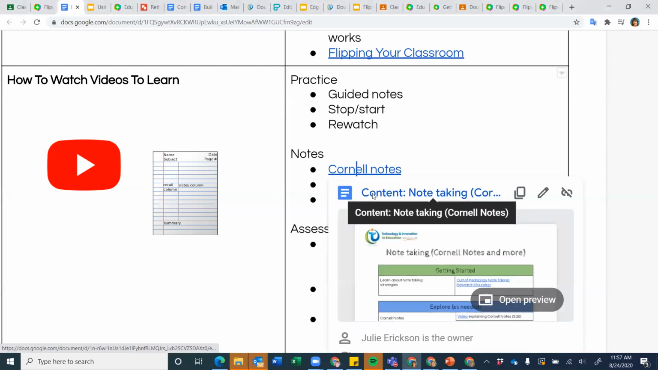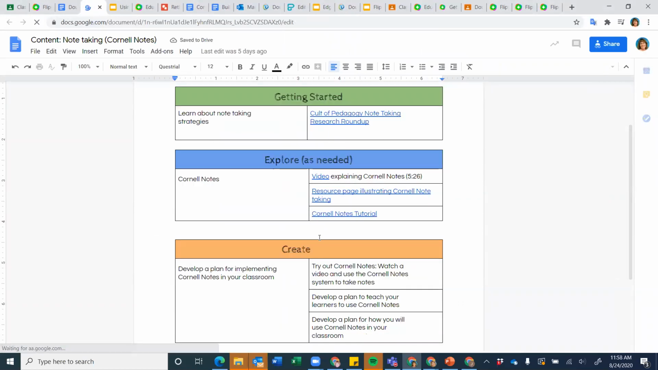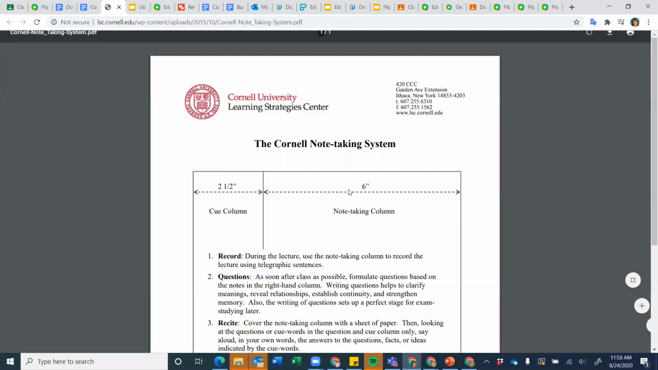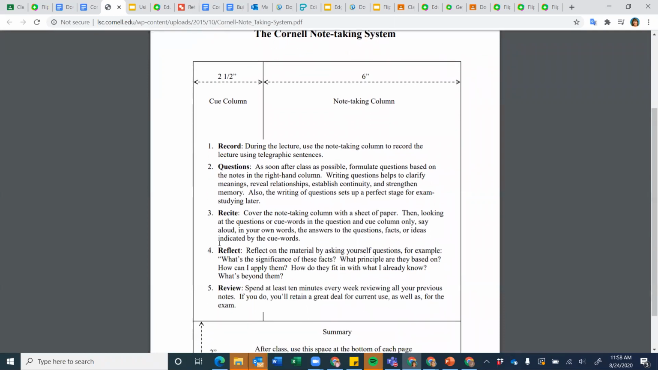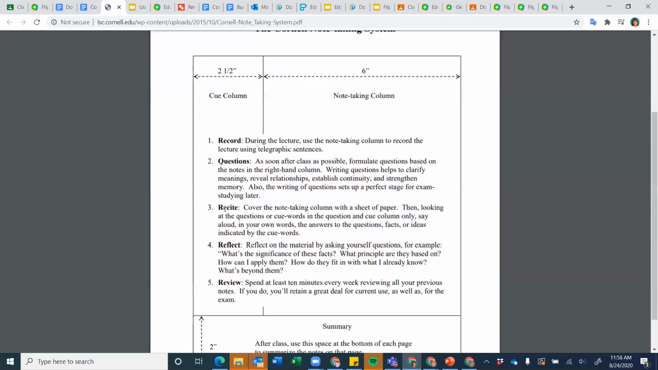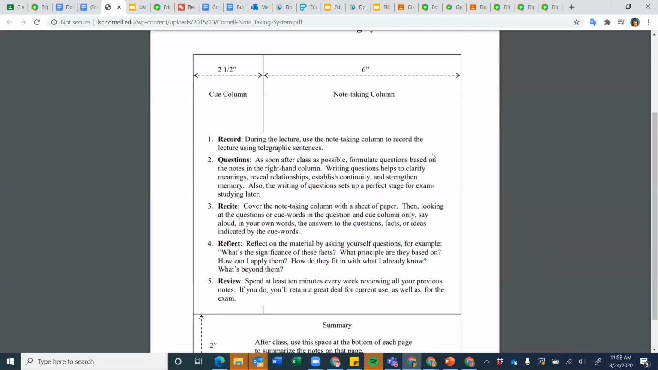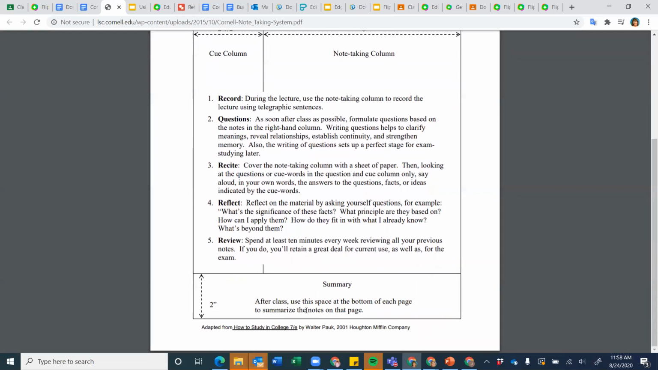So Cornell Notes is one of the ones I like. We use it in Flipped Classroom, and there's a number of resources here to help explain it. I really like this sample because it gives us a nice outline. You've got the cue column where we can jot down our question, our quick notes, cue words. We have the note-taking column, and then finally we have the summary.